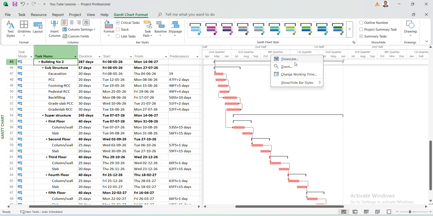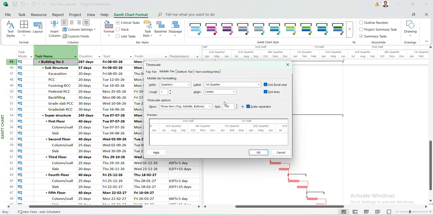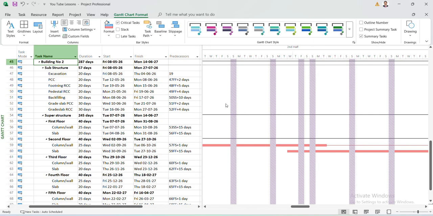So here we have changed the settings of non-working days, but it is not appearing because the complete month is there. So in the month it is not visible. So if you change the third, bottom tier to days, now you can see the changes we have made to this non-working day. We gave it a blue color, and we have made it appear on top of the bar. So this is our taskbar and it is appearing on top of the bar.